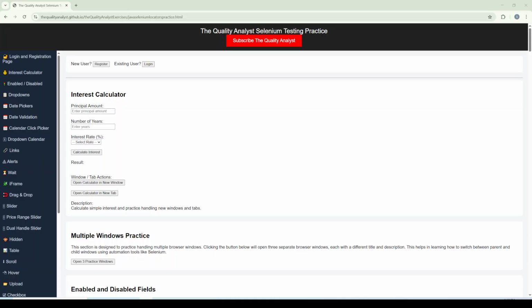In the previous tutorials, we learned about ID, name and tag name locators. Those locators help us identify elements based on the uniqueness and structure. So today's session is very special because we are stepping into a space where front-end styling meets test automation.